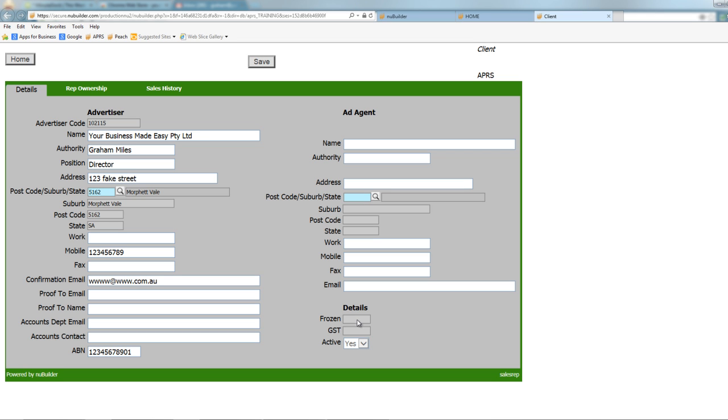Usually it's bad debts. This will tell us whether they're registered for GST or not. Typically, if they're registered for GST, it's blank. If they're exempt because they're an overseas company or certain other reasons below the GST threshold, then this will say no. But typically, if it's blank, assume it's yes. Active, yes, this is an active client. That's pretty much a default. Okay, so that's basically the start of filling out a new card for an advertiser.